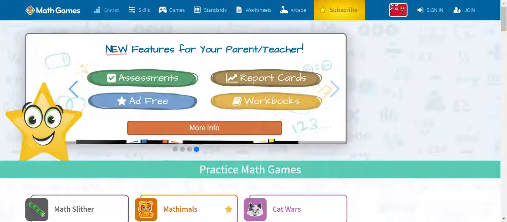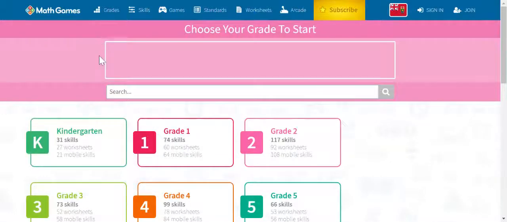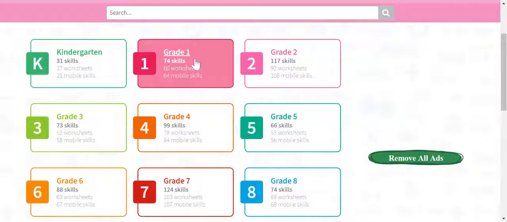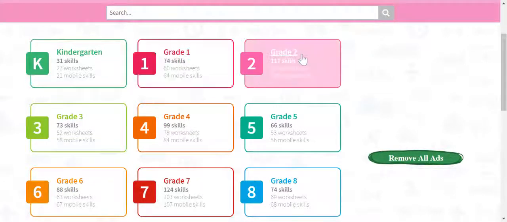So let's have a look at the top here, and we're going to start just at looking at things organized by grade. Pretty straightforward, I would say. We have grade 1, 74 skills, 60 worksheets, 64 mobile skills, and let's have a look at some grade 2 skills here.